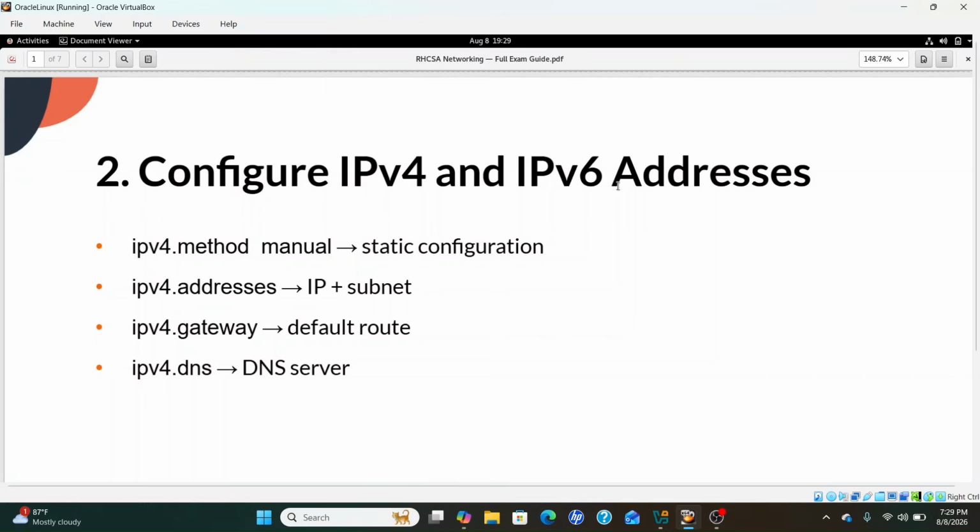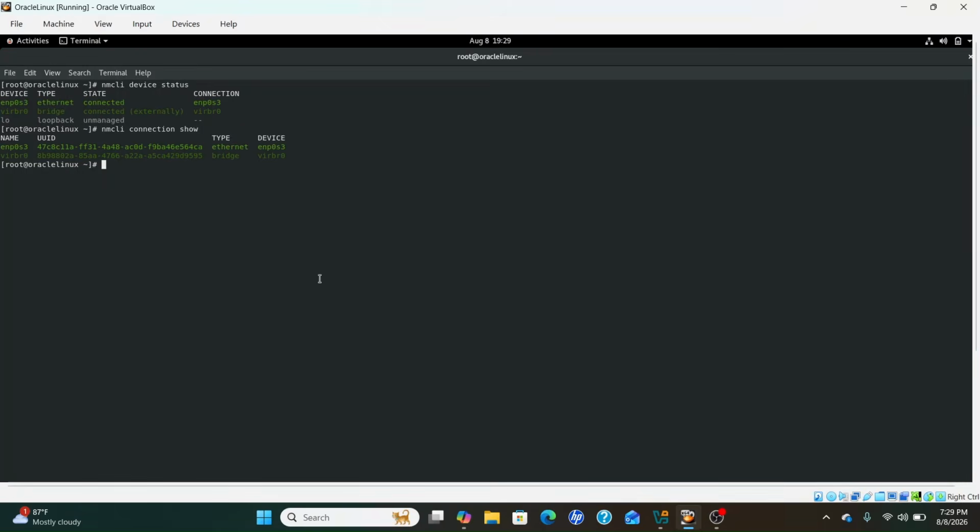Configure IPv4 and IPv6 addresses. So here, ipv4.method is manual, a static configuration. ipv4.addresses takes the IP plus subnet. ipv4.gateway is the default route. And ipv4.dns is for the DNS server. Now I open my terminal. Okay, let's configure a static IPv4 address. In the exam, this is one of the most common tasks.